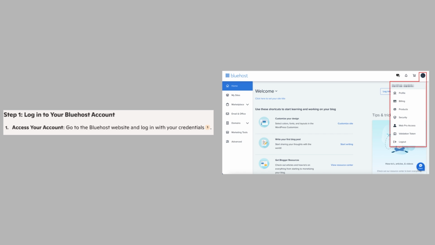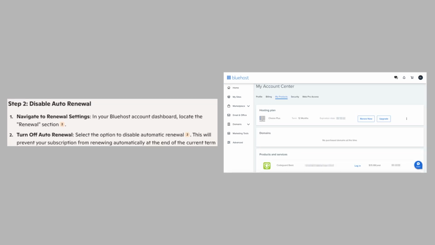First, go to the Bluehost website and log in with your credentials. In your Bluehost account dashboard, locate the Renewal section. Then, select the option to disable automatic renewal. This will prevent your subscription from renewing automatically at the end of the current term.